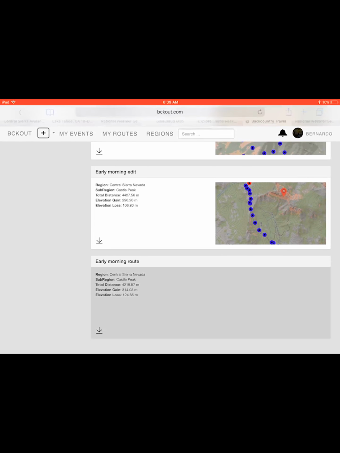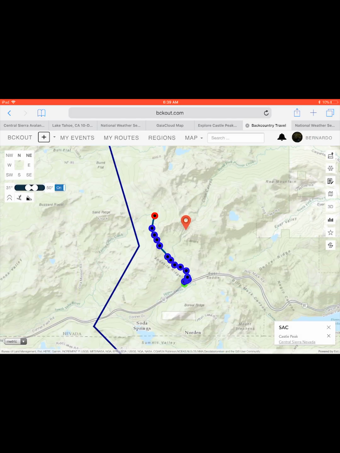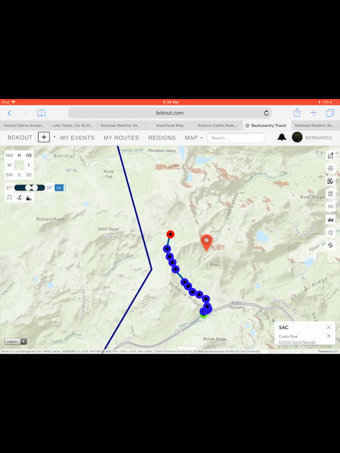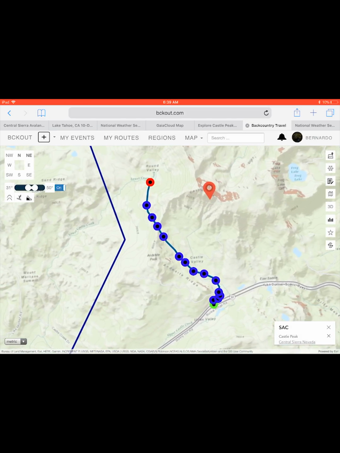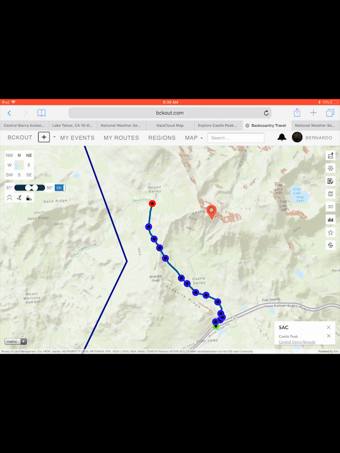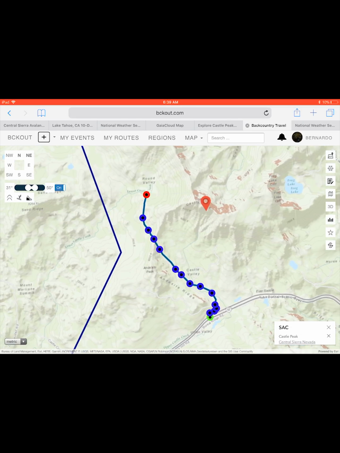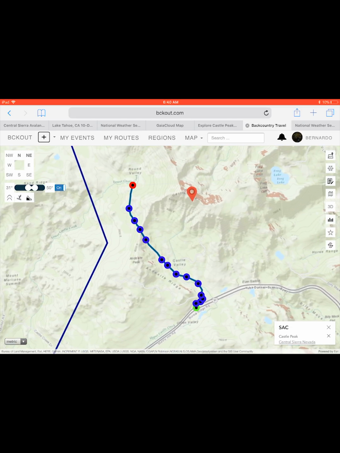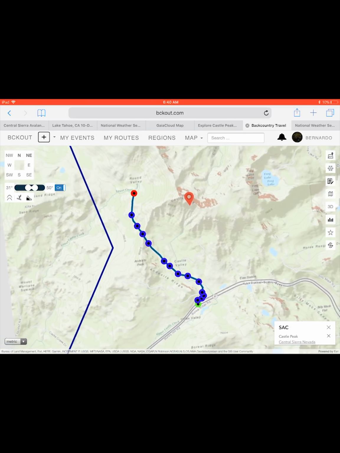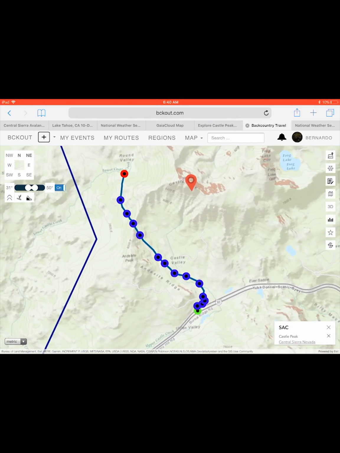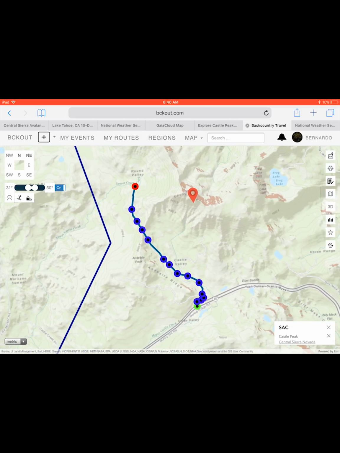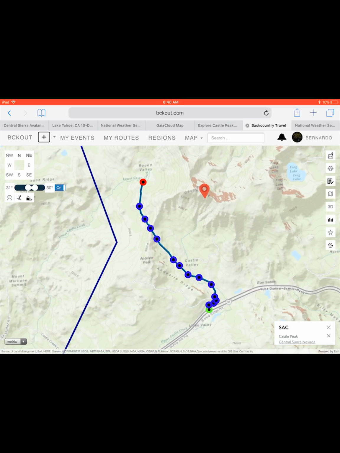So we have one called early morning route, and here we are again. It basically just loaded my route, and it shaded all the areas that I was working with before. And yeah, here we go. This is what it would look like to someone who is going to your map to see it, or when you would come back to see your own route.